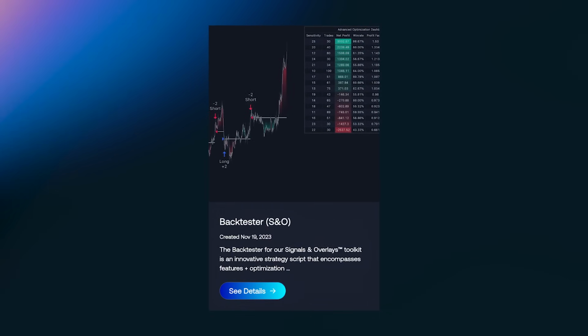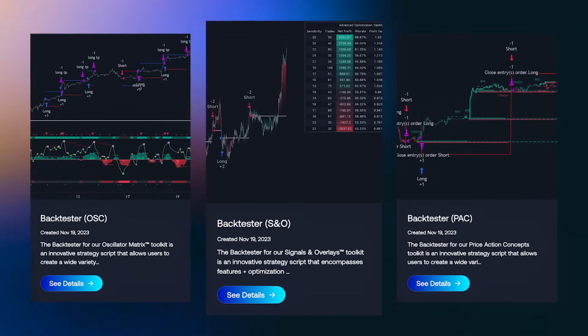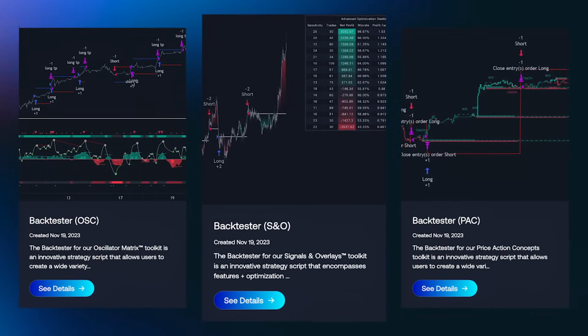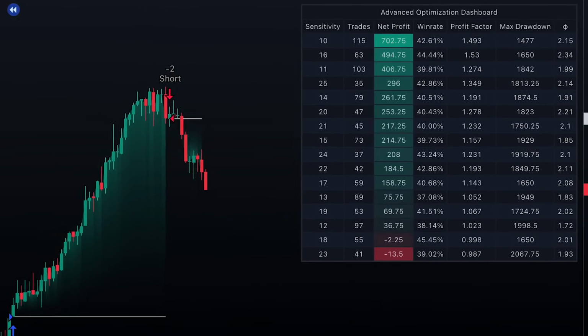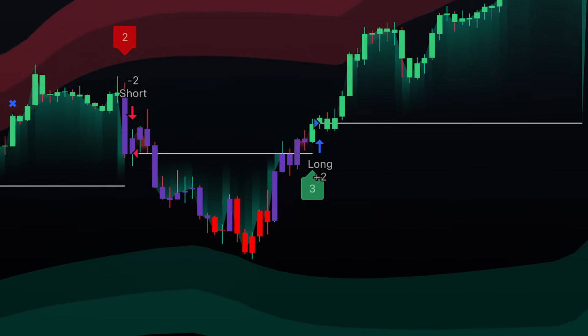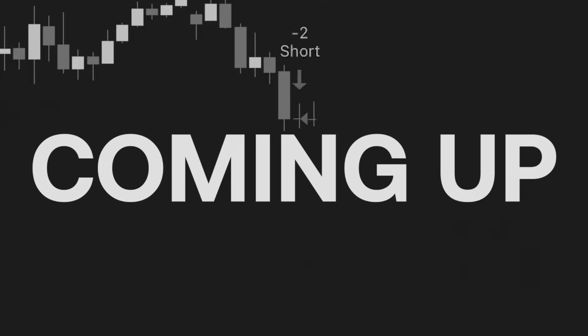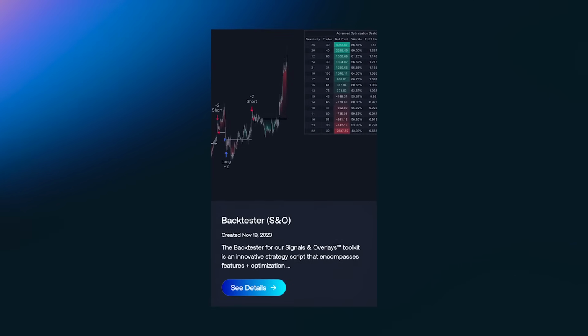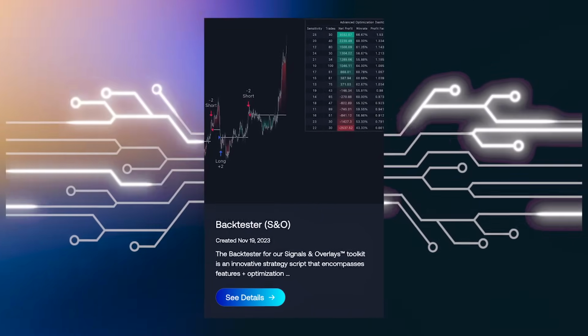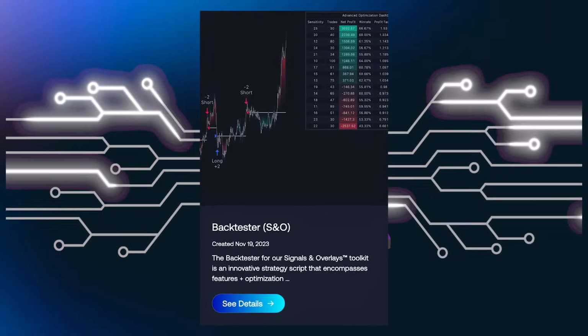That's why we've developed not one, but three cutting-edge systems to backtest every element of each indicator, pushing the bleeding edge of what's possible on TradingView and uncovering extremely powerful and never-before-seen strategies. Today, we're giving you a step-by-step walkthrough of the signals and overlays backtester and explaining all the functions made available right at your fingertips. So let's get right into it.